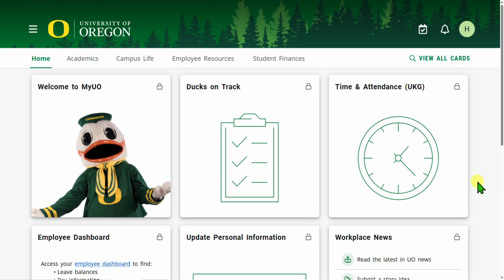How to access finals information. There are two resources you can use to access the information for finals: MyUO and DuckWeb. Let's walk through the options in MyUO first. Start by logging in to MyUO.